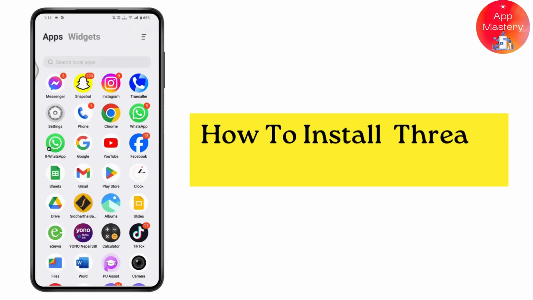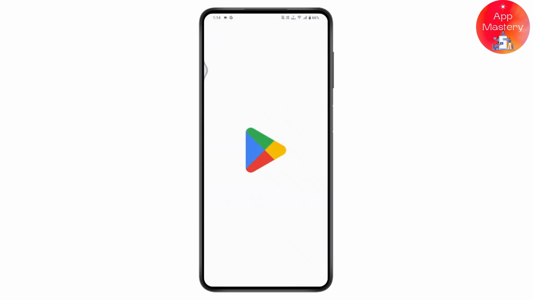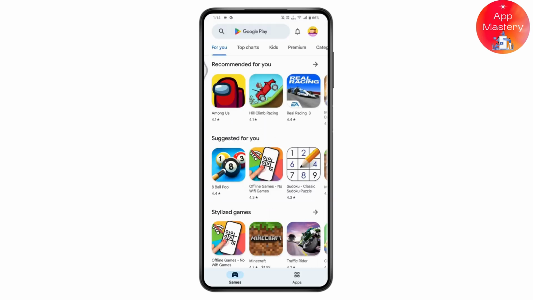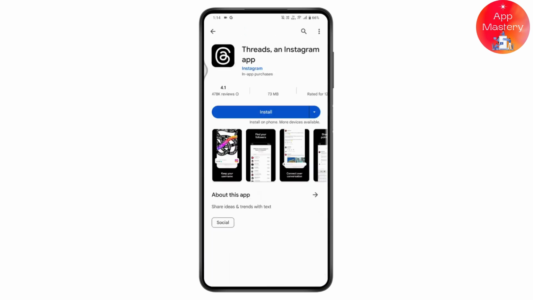How to install Threads app. So if you want to install Threads app, then first you need to open up your Play Store. Make sure that you have a stable internet connection. Go for the search and search for Threads. Once you search here, you will have the application.